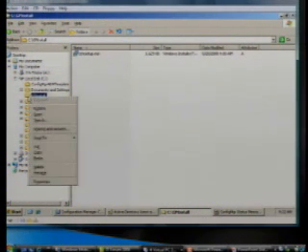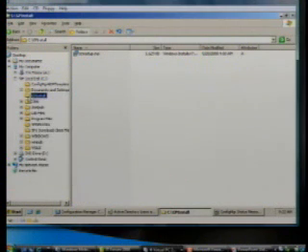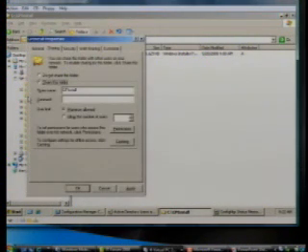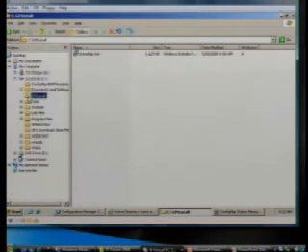For group policy, we'll share this. And we'll just say share it. We'll leave the same share name and default parameters. As far as security goes, fine.